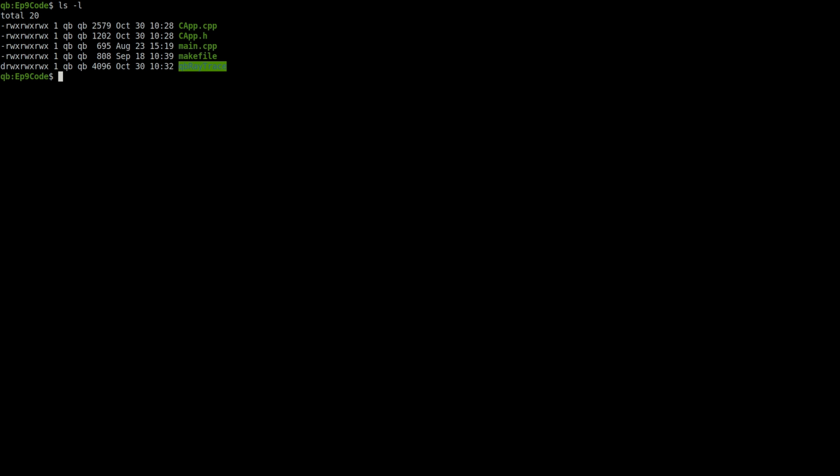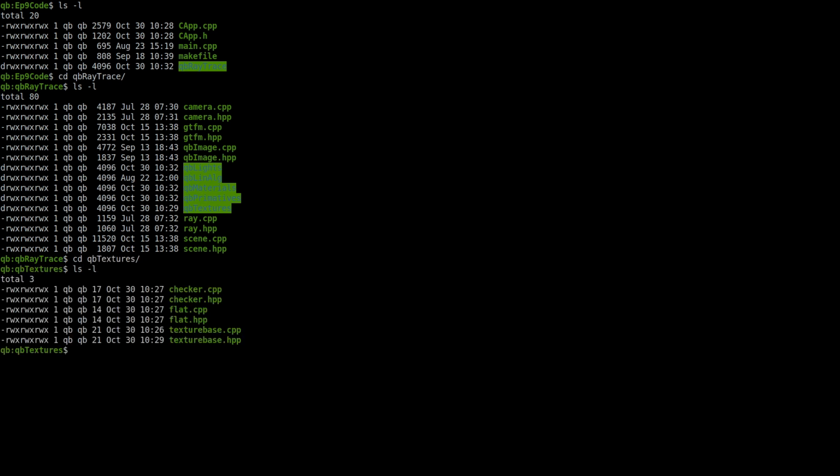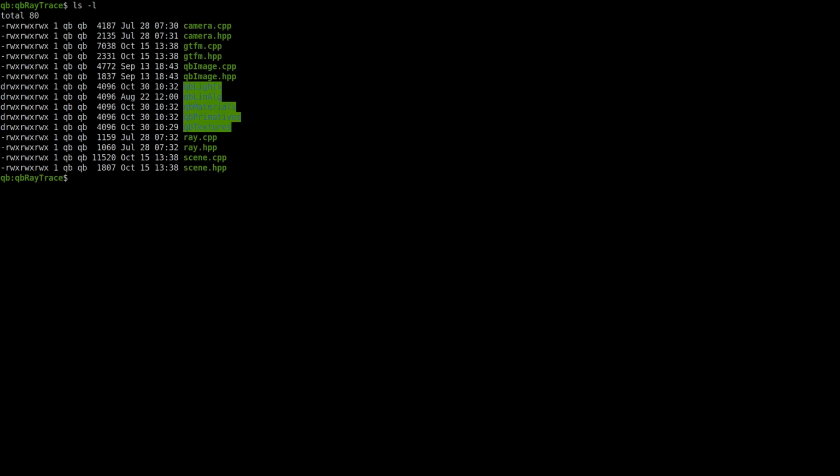So just to quickly illustrate, if we go into the QB Raytrace subfolder, we'll see that I have created in here a new directory called QB Textures, and if we go into that, I've already created the empty files for texture base, which would be our base class for the textures, flat, which is for a completely flat texture with no pattern, and checker, which is the basic checker pattern. So that's all we've implemented so far. At the moment, those files are empty, but we're going to come to populate those momentarily. Everything else is as it was, I believe. Yes. Okay, so ready to go.